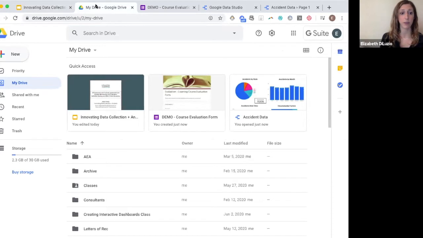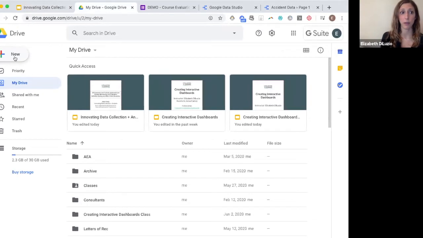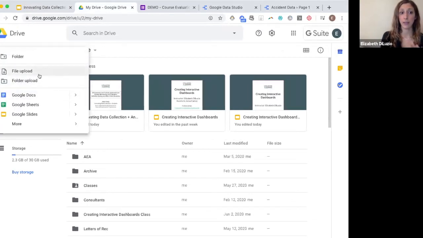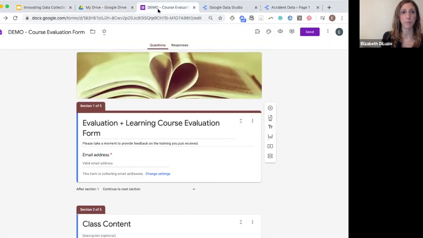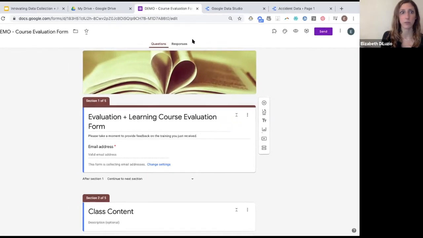If I were to hop into my Drive, which you can see here in front of you, creating a form is as easy as going to this new button here. And if any of you are members of the Google community, this all looks familiar to you. If you were to hover over more, Google Forms is right there. It's accessible to everybody. So when you click on that, it will take you to a brand new template. I just want to show you, for the interest of time, an already developed template. So this is the course evaluation for the courses that we offer.